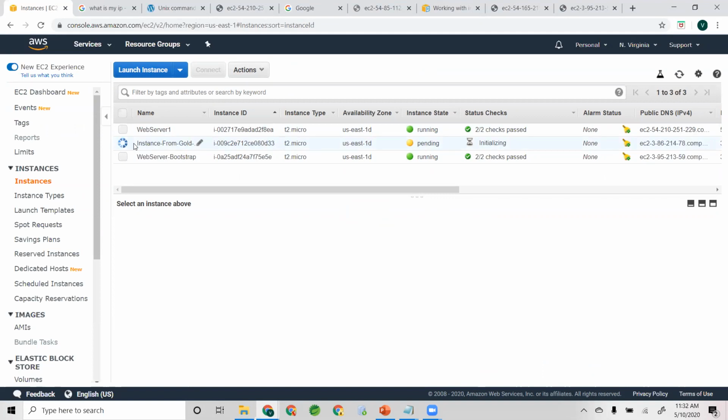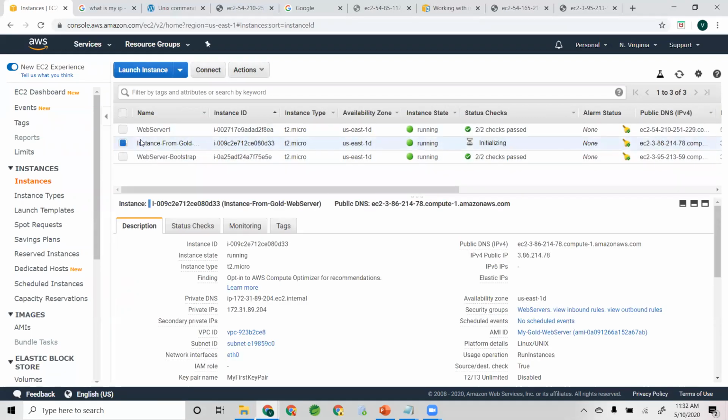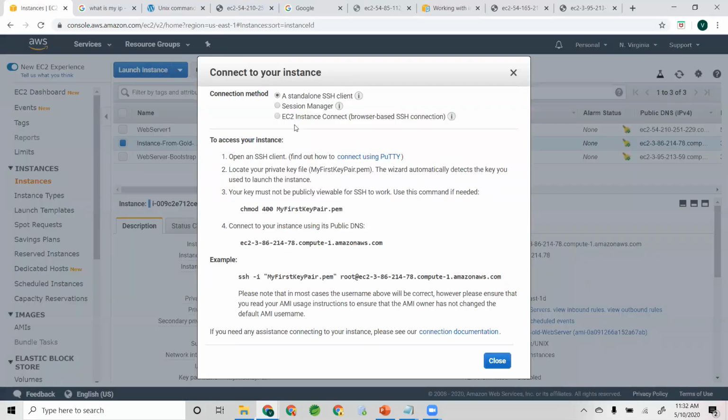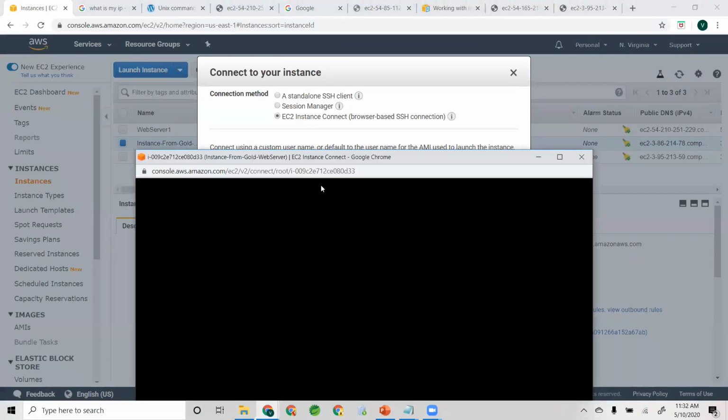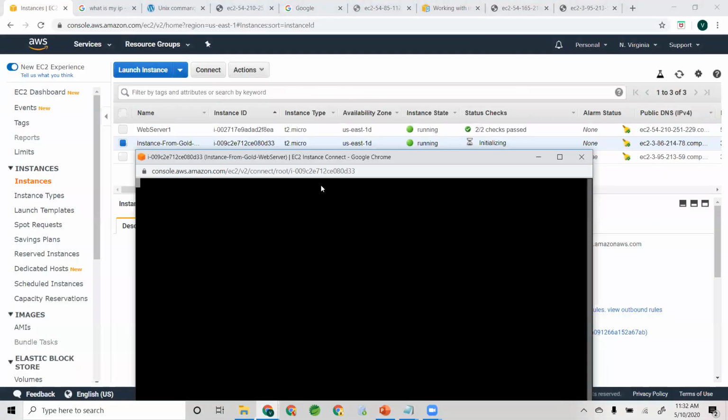I'm picking up my image now, everything that's out there. So what I did is from web server 1, I created an image. From that image, I created this one. Now, whatever is there in web server 1, you will see that coming into this one. So the only thing is your Apache will not be up and running. You will have to do that. Probably that one you can put in your user data. Let's go ahead and connect to this new EC2 instance that got created from your gold image.